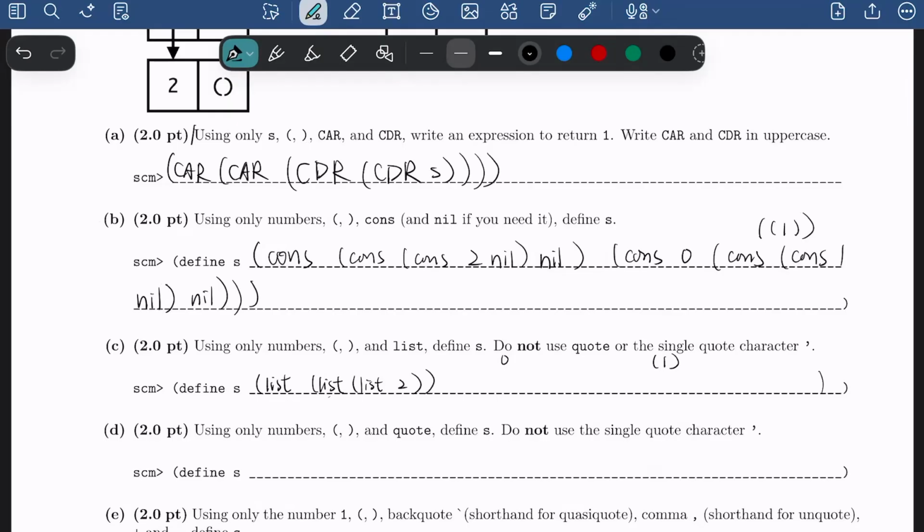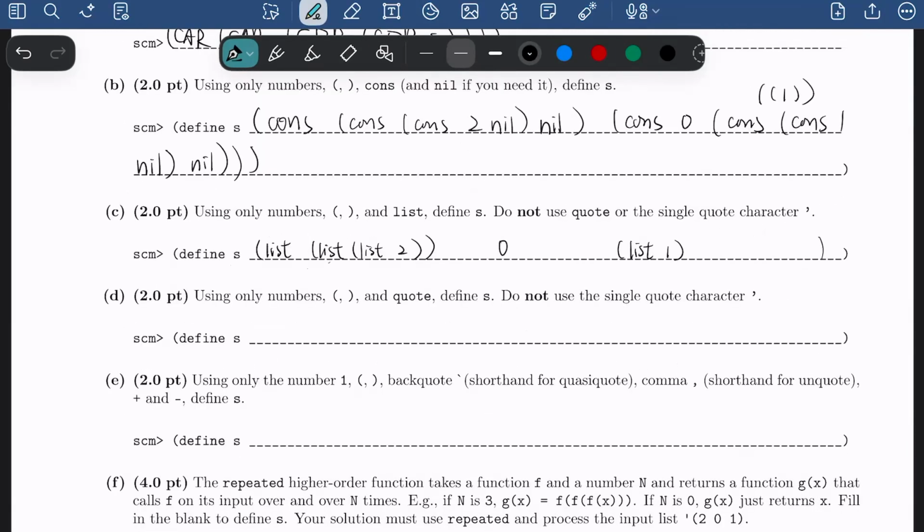So this part would construct the nested list of 2. And then for the 0, it's more simple, we just write down 0 as we're listing our elements. And for this list of 1, we're going to use list again, and that would just be 1. And this is how we do part C. Let's move on to part D, where we're again defining S, but we're only allowed to use numbers, parentheses, and quote, the word quote instead of the single character quote, to define S.